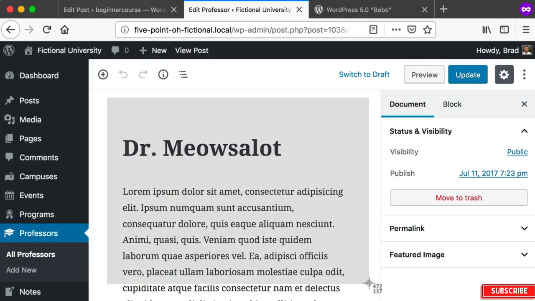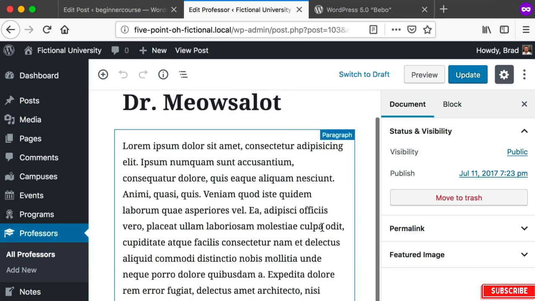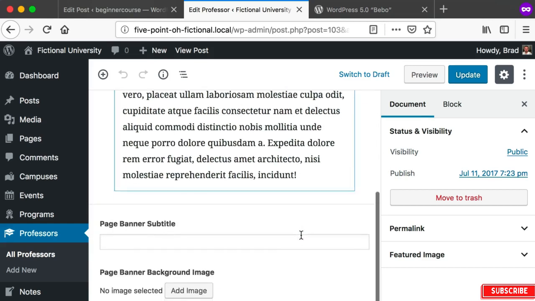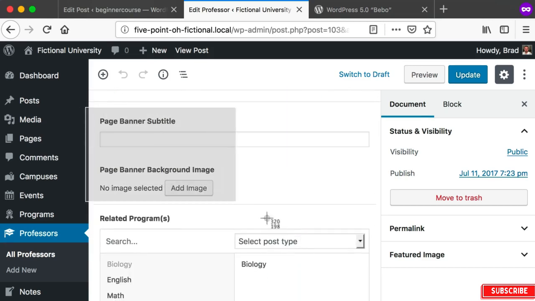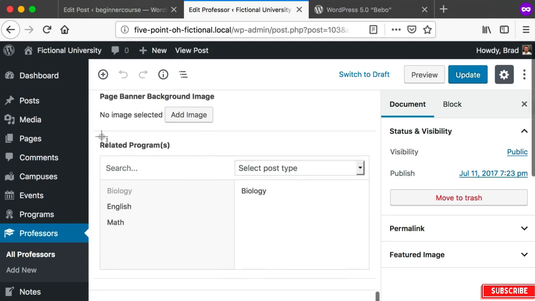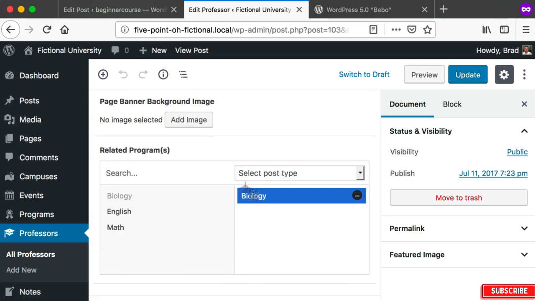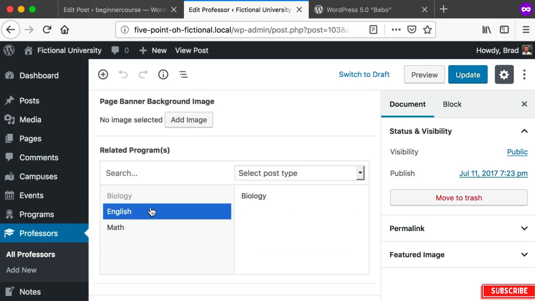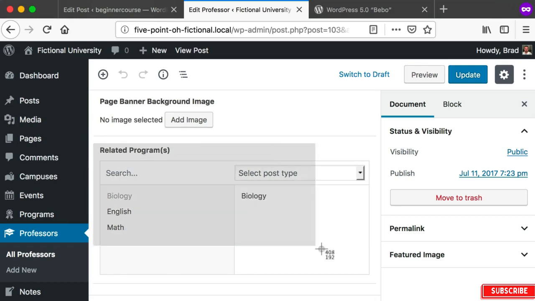Here is a paragraph block, and if I scroll down, here are the custom fields that would allow me to choose which program this professor teaches. So I could remove biology for this professor, or I could add English or math. You get the idea. The important thing that I'm trying to showcase here is that fields for custom post types are working beautifully within the new WordPress 5.0 editor.